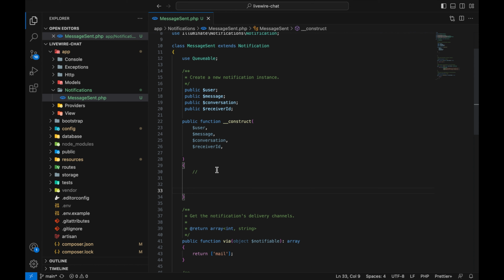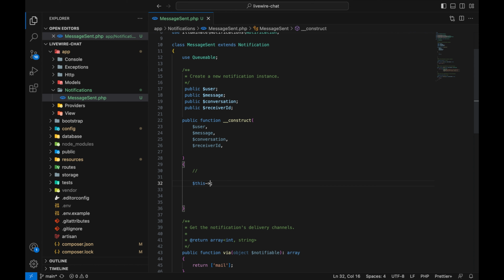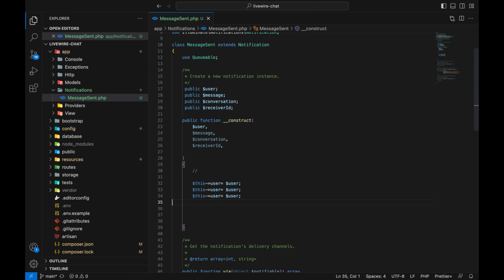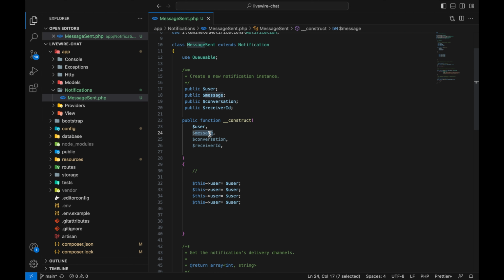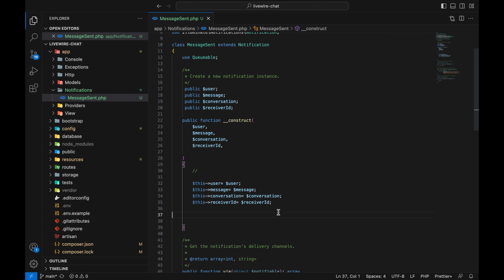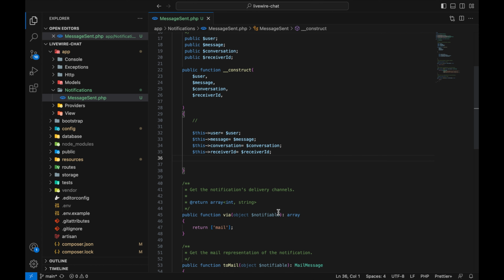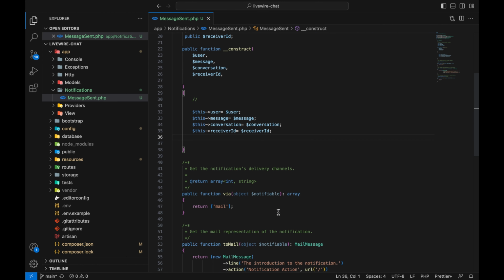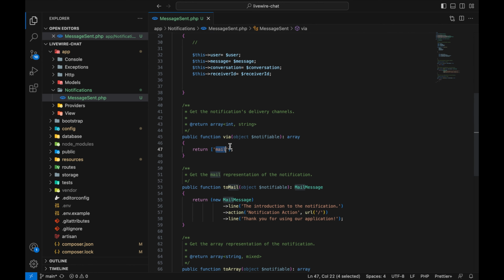Now let's add these again. In here let's add this user equals user. Again let's copy this, paste this a few more times. Here message, conversation, receiver ID. Alright, now that is done, in here it's asking how we're going to deliver this notification. So I'm going to use broadcasting. So here just type broadcast.